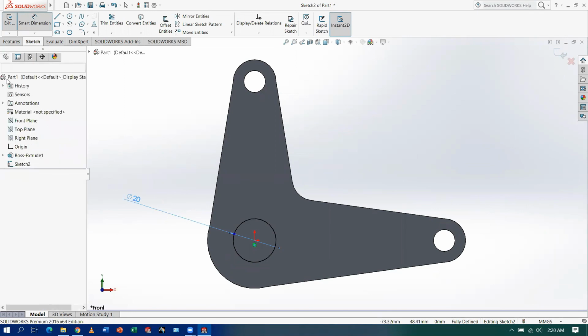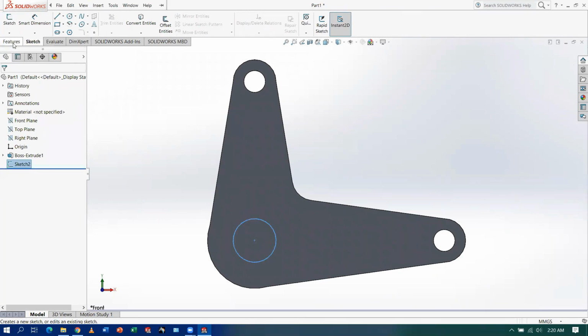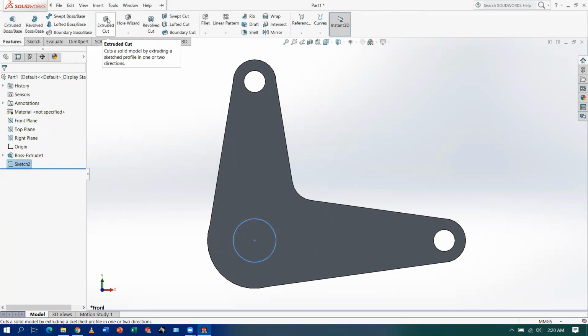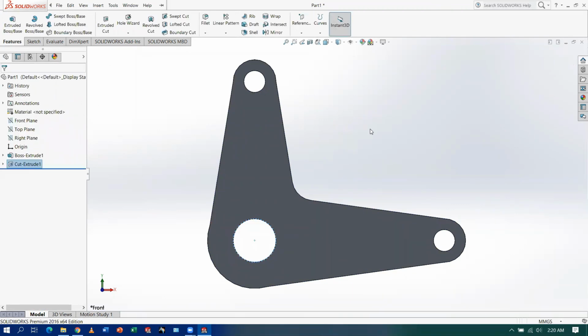Now I let you know about the hole cut. How can we cut the part here? Go to exit sketch, feature here, extruded cut. Okay, now the hole cut, that is 8. Okay, fine. Now the hole cut is created.